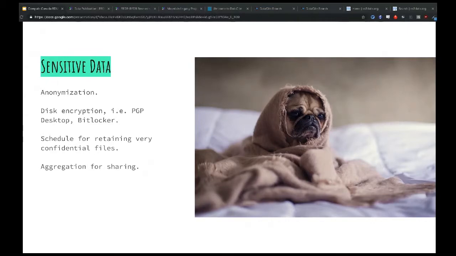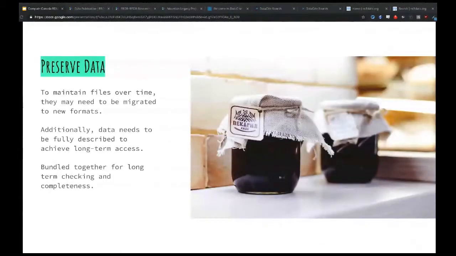This is on both ends, both so that you maintain it for the proper amount of time, and also so that you know when it's safe and when you should be destroying the data so that you aren't liable for keeping it for too long. And then finally, there's the possibility of aggregating the data to allow for sharing, to hide the sensitive information of the data, which might be in your field. So that's working on data sets.